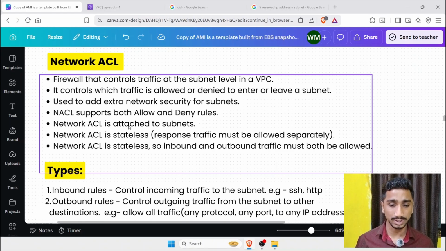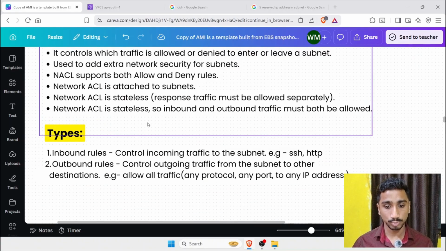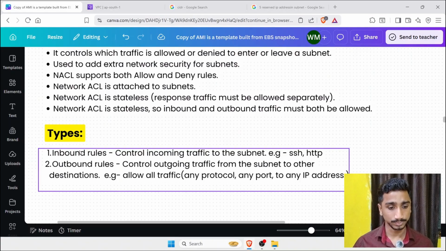NACL supports both allow and deny rules. Network ACL is attached to the subnets. Network ACL is stateless. It means that response traffic must be allowed separately. Network ACL is stateless, so inbound rules and outbound traffic must be allowed. You must have both outbound and inbound allowed.